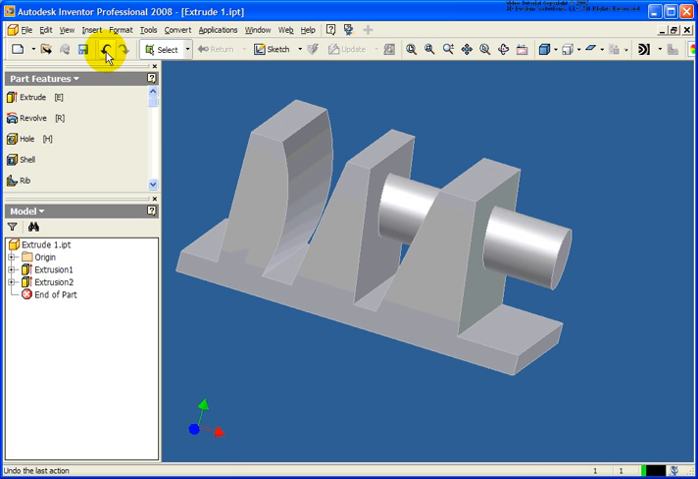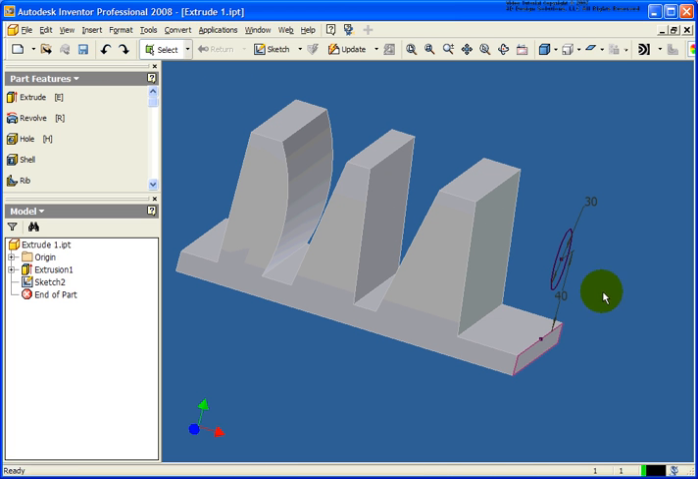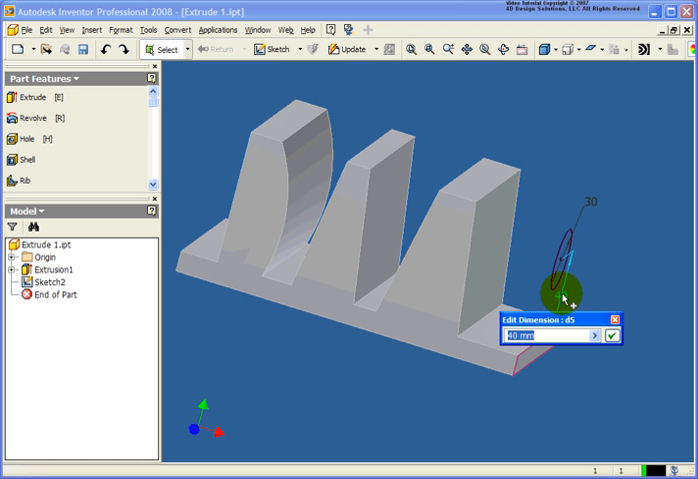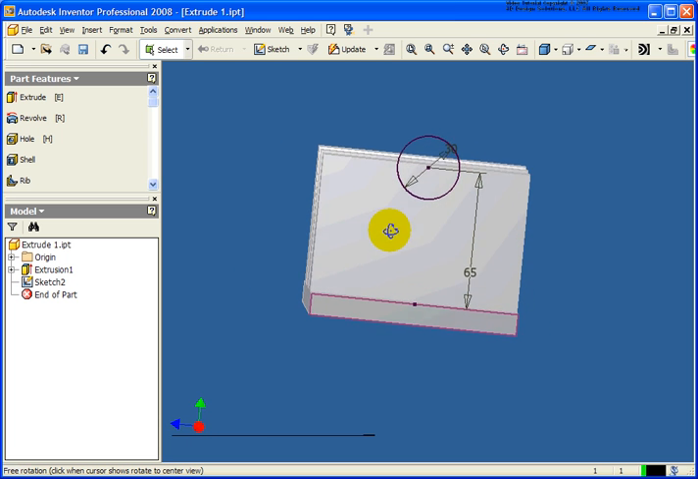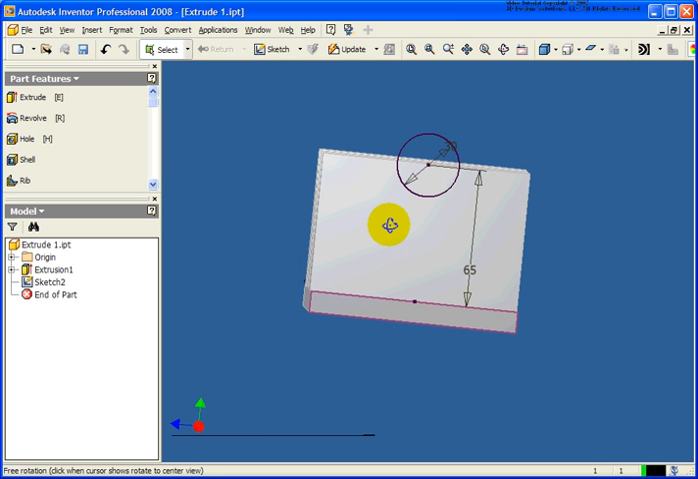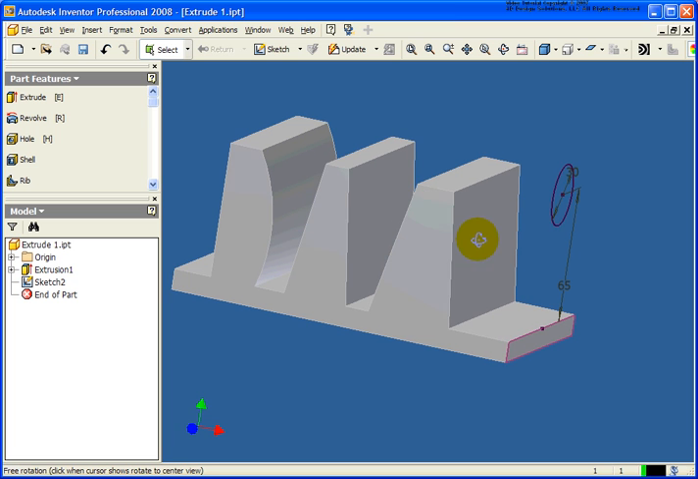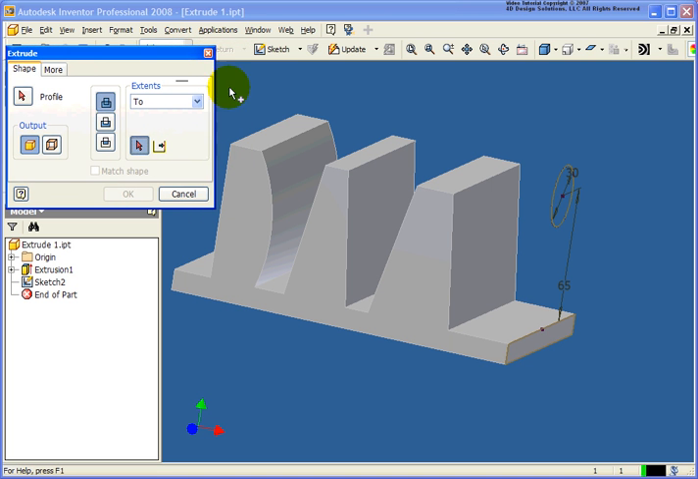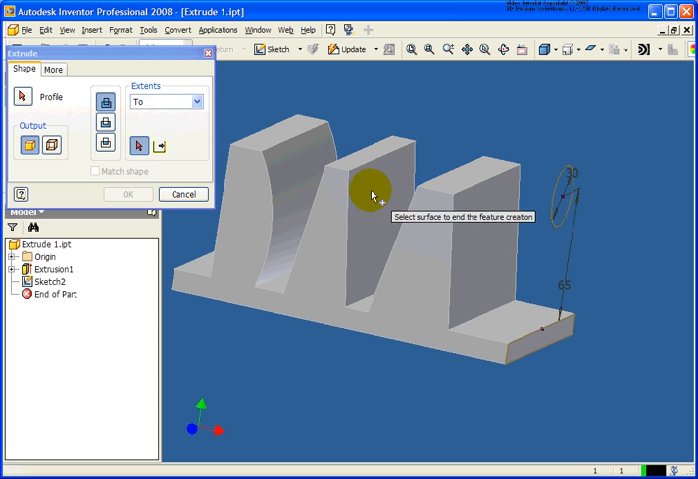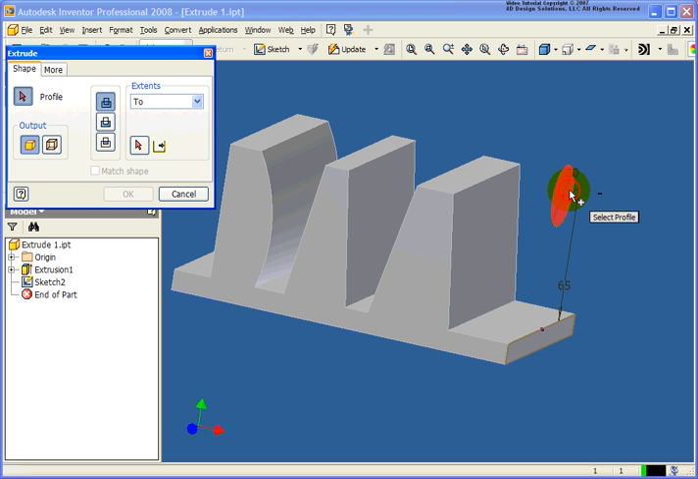So let's undo that. And I'm going to change the 40 millimeters to 65. If I spin this around, we can see that the circle now falls halfway above the extrusion. So I'm just going to hit E on the keyboard to extrude. I'm going to go back to the To option, select the exact same face, after selecting the profile, of course.